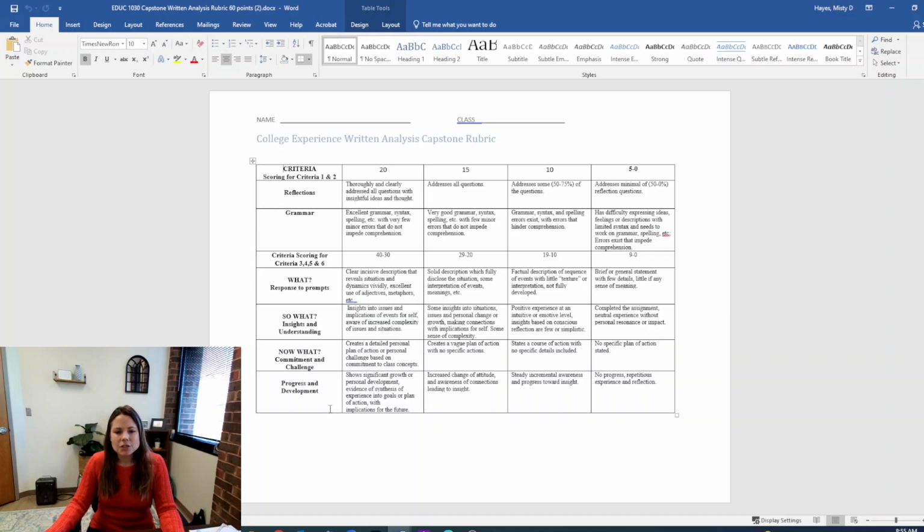The last section or component is progress and development. Now, the first one's a little tricky. I don't really grade you too heavily on this the first time around because I don't have a lot to compare it to. But keep in mind, whenever we have the second and third capstones, I will be able to look at your growth and your progress, because that's going to give me something to compare it to. But I will look at your goals and your plan of actions.